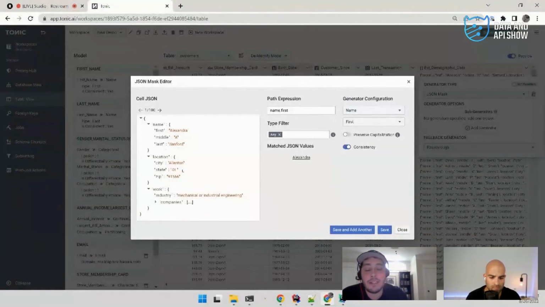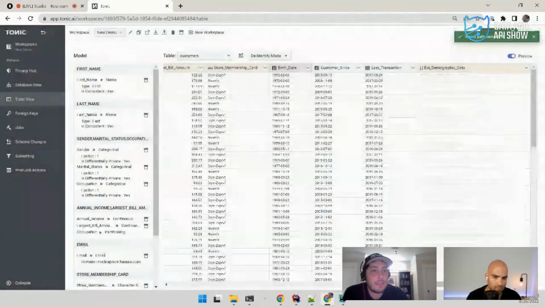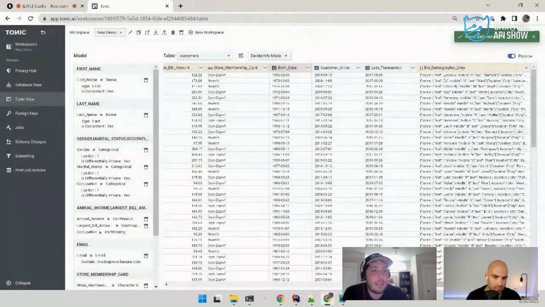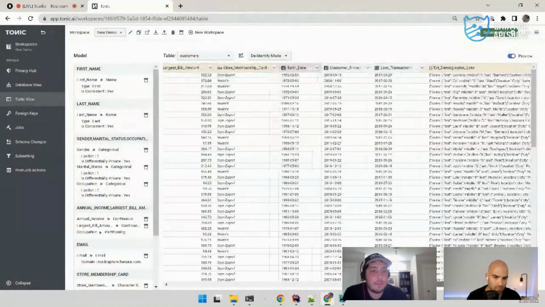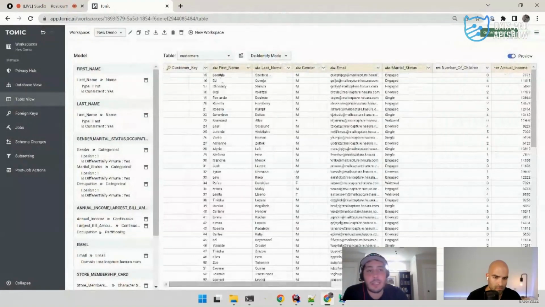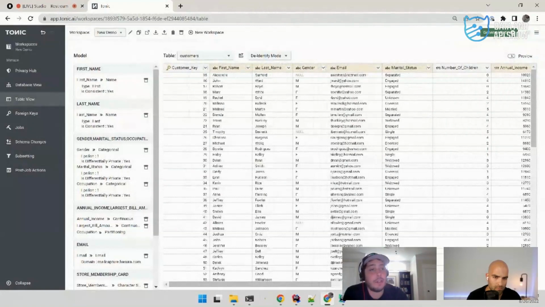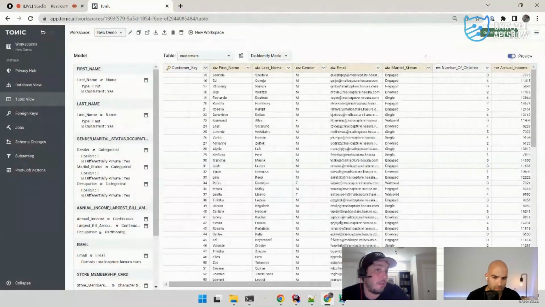So, wherever there's sensitive data in the JSON, I can do this, and it'll apply this transformation in any JSON blob in the column that has an object called name with a property called first. I'm going to save it and not add any more for now. But you'll notice that the name is now Leonida. Previously, it was Alexandra. If I go over here, it's also Leonida because previously it was Alexandra, and I have consistent name generators on both columns.